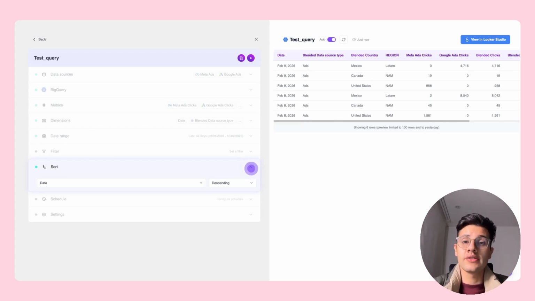And this is how you select date ranges, create filters, and apply sorting on the table we are creating that soon we are going to be sending to Google BigQuery.